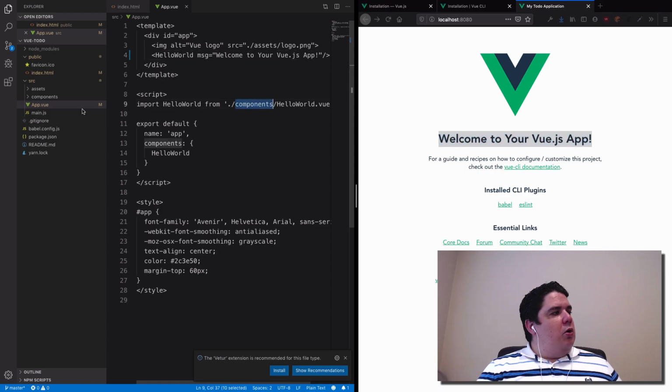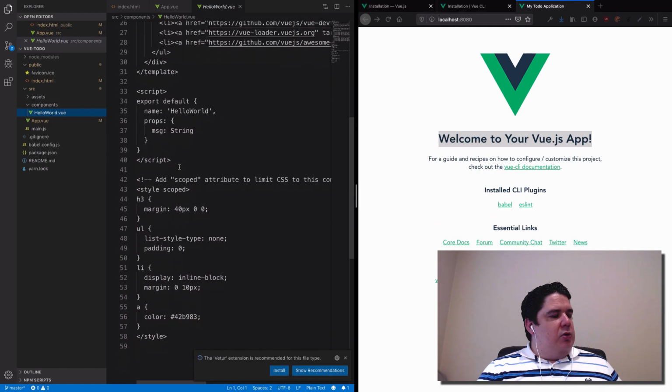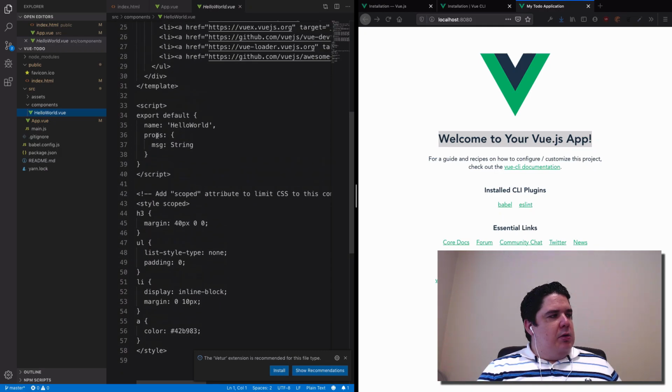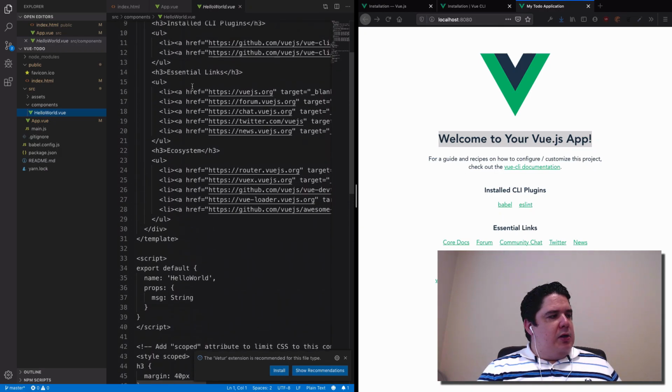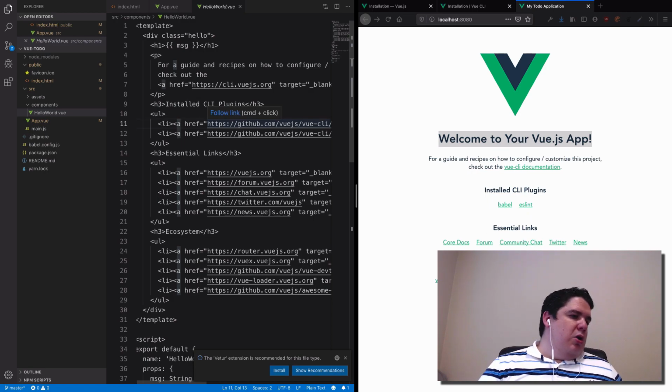But let's go to our components folder, and we have a Vue file there. And this Vue file, as the others, has the style, the script, and the template. That's pretty much the HTML. In the template, we are rendering a message. Then we have this paragraph and the rest of the components and the links and everything is pretty much there.